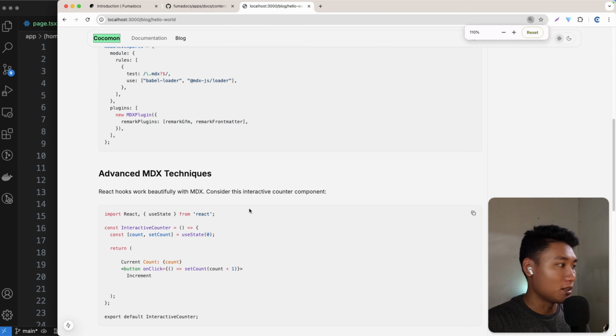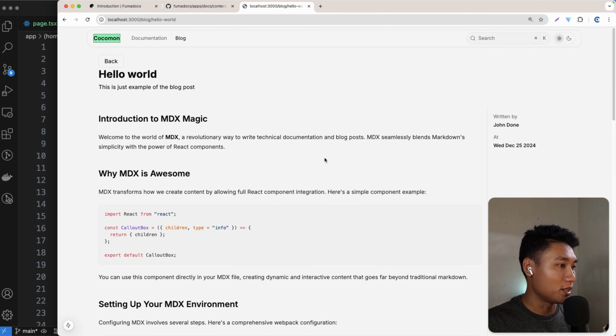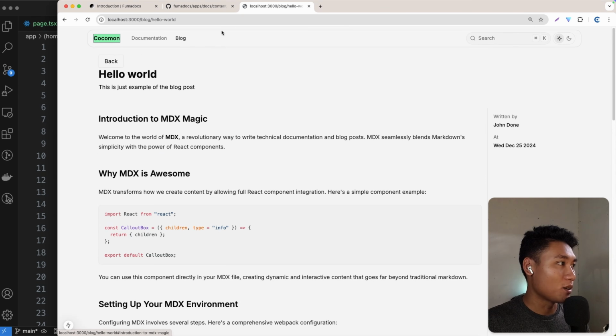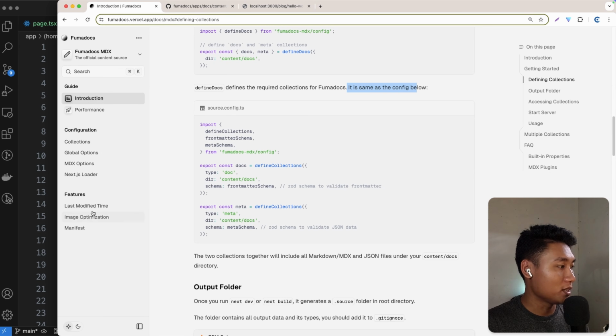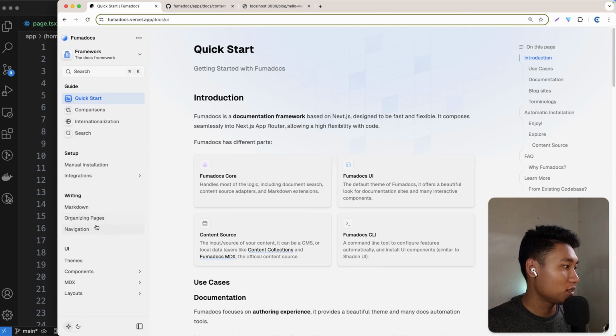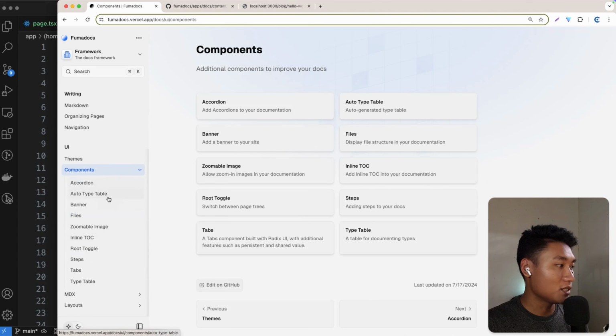If I make it a little bit bigger, as you can see, super nice. We have all the functionality here, the copy paste is still working. Now I'm going to add a component. As you can see in the documentation, let me go to documentation and then components right here. There are a lot of components.